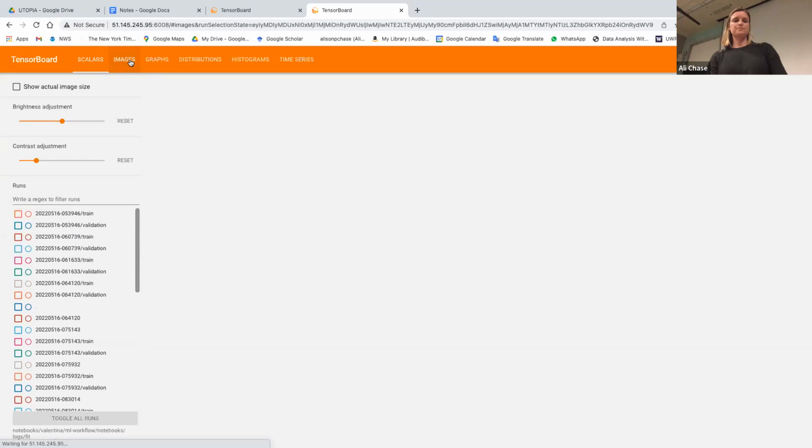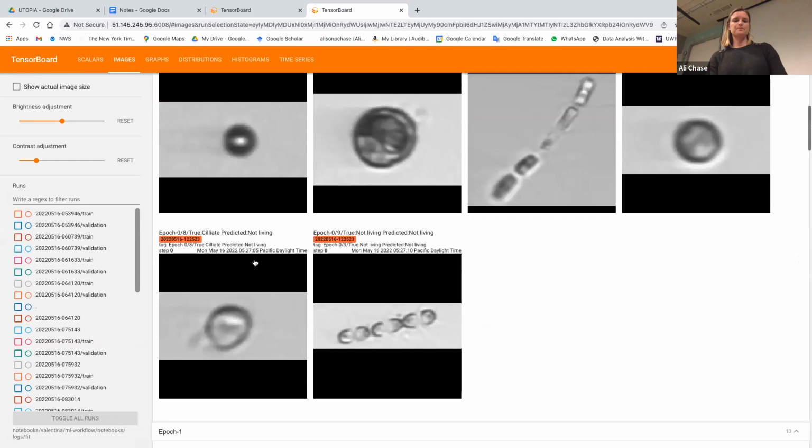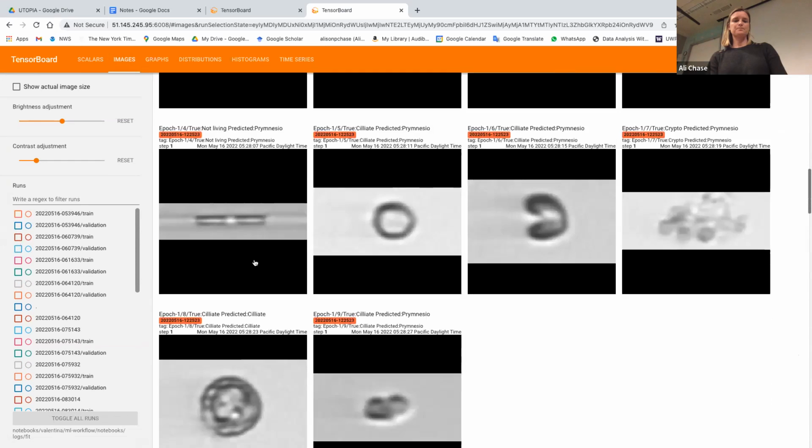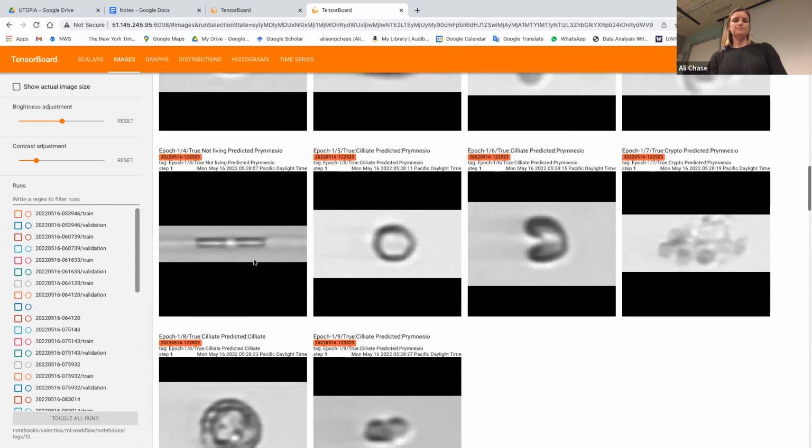Also on Tensorboard, there's this tab for images. So here are example images, and they've been labeled with the true and predicted. So you can have a quick visual and scroll through and learn something from that.